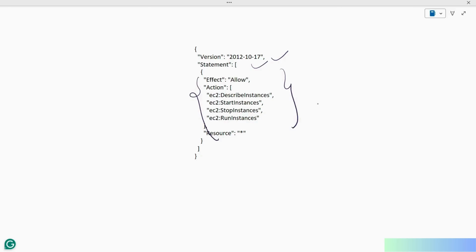Okay, first we have effect. In effect, you can have either allow or deny. That means whether you want to give the permission or deny it. Okay, then we have action. Here you can define exact actions. For example, here we are talking about EC2 actions. What actions are we giving? First we are giving run instances, which helps us create instances. Then we have stop instances, start instances, and describe instances to get the information.